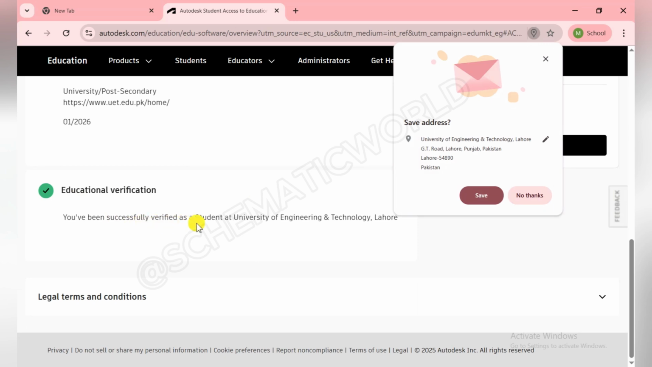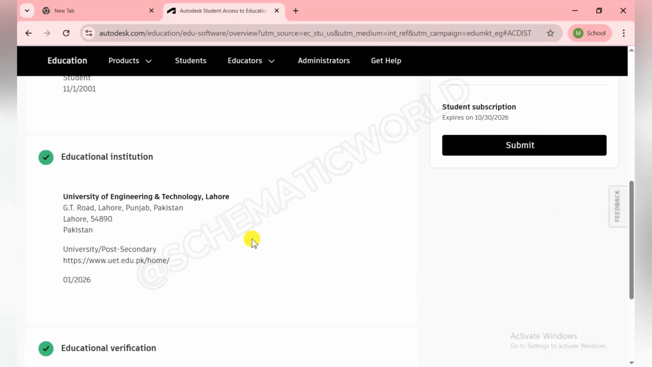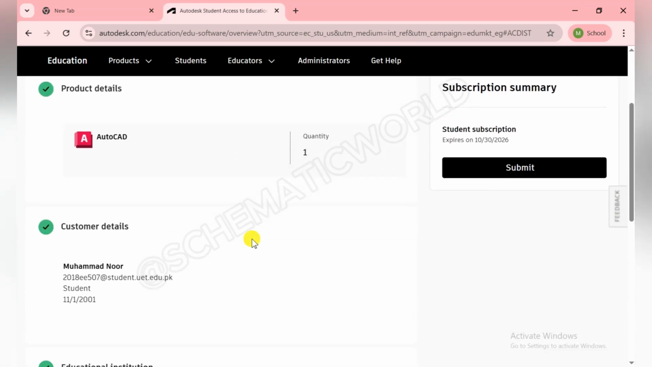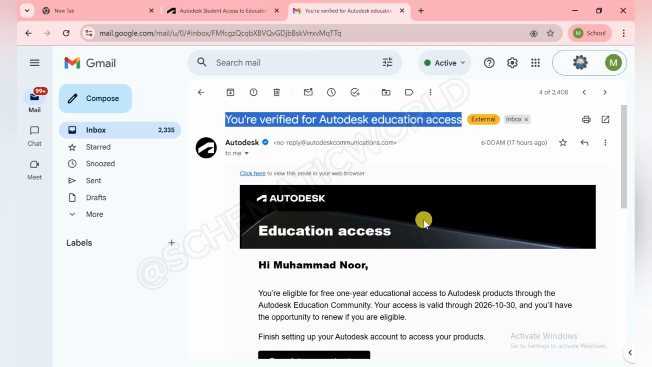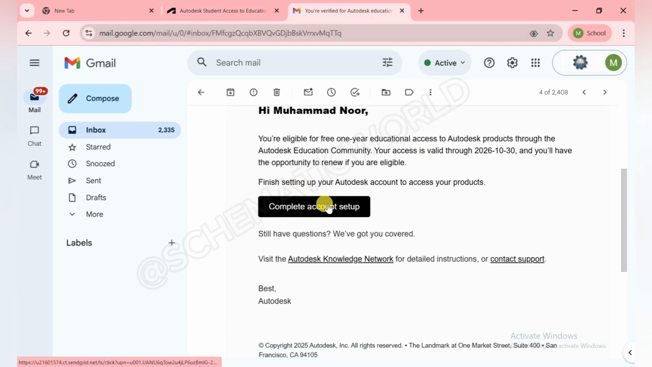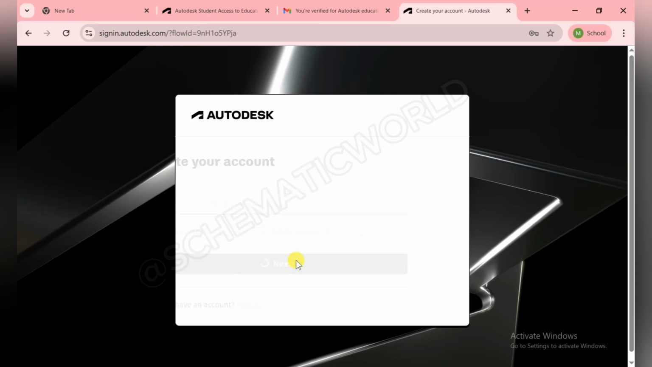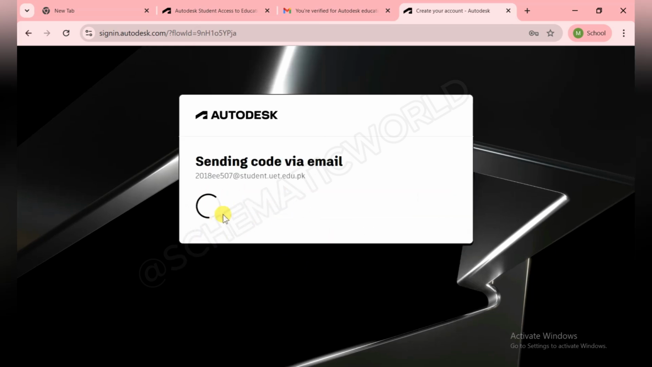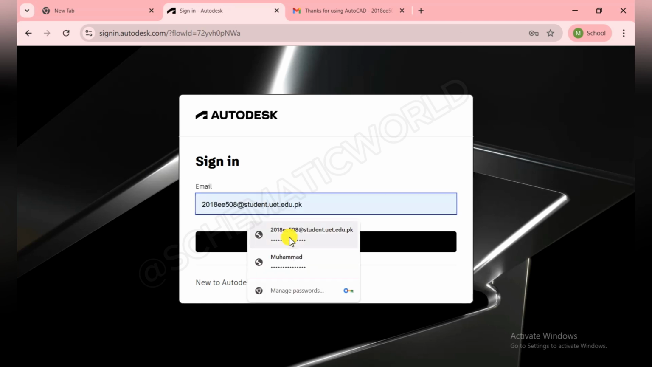Educational verification happens automatically. The reason is the university Gmail. I have my university Gmail, so if you have your university Gmail, then your verification happens automatically. After that, you receive an email for completing the account setup. Click on this button, put the email which you used last time, click on I agree, and then click next. They send you a five digit code through the email. Put it here, and in the next form you just put your name and set your password, and in that way your account is complete.